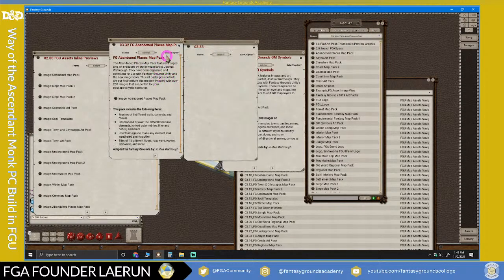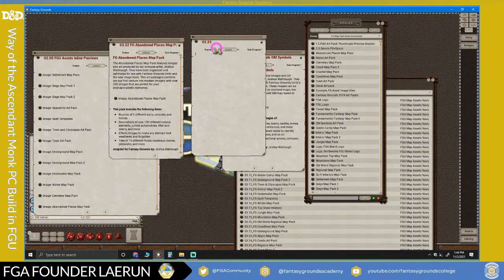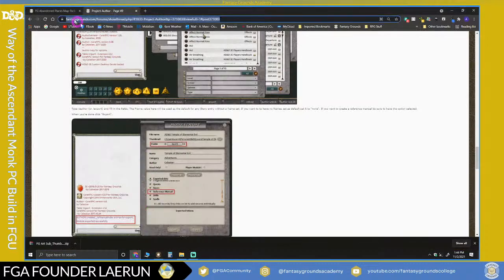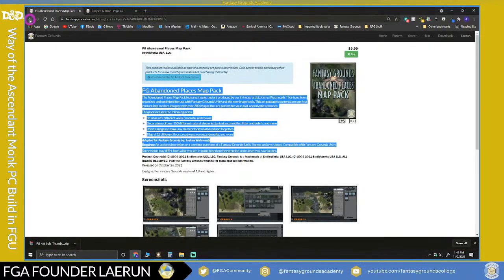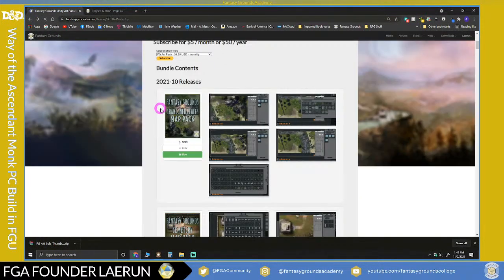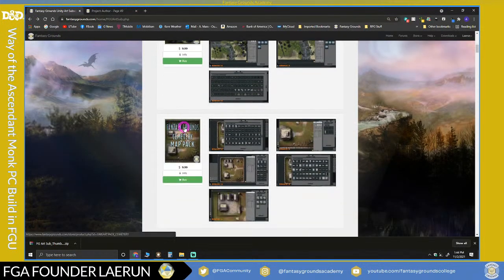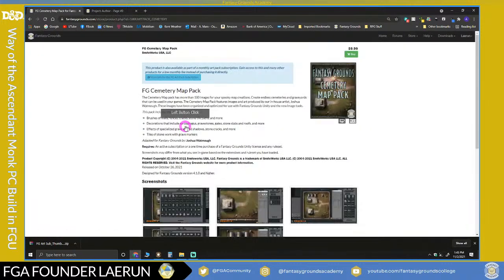So now that I have this abandoned map pack, I'm going to do the cemetery. So I want to go back to the web page. I'm going to repeat the process. So let's go all the way back. Essentially, I'm rebuilding the website in Fantasy Grounds, but I think it's not that much work, and I really think it's useful for me.